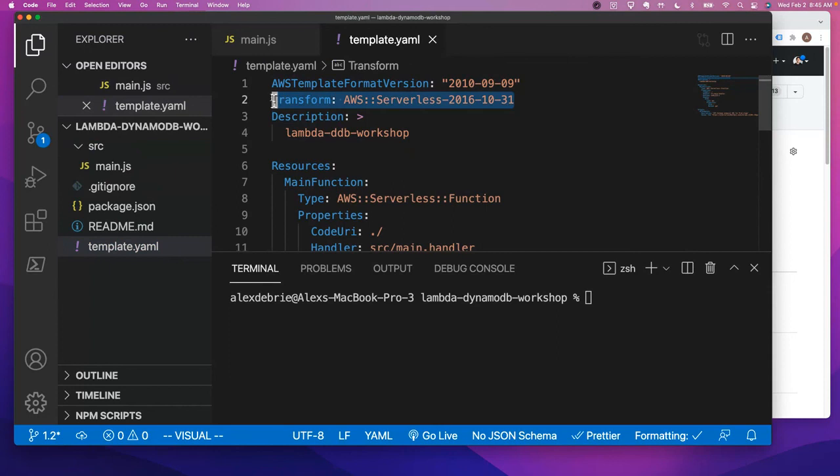We also have this transform block here using the AWS serverless transform. What this means is that I'm opting into the serverless application model transforms. CloudFormation allows you to provision all sorts of resources across AWS. What the serverless application model does is give you some higher level constructs on top of those low level resources, which just makes it a little easier to provision this stuff using CloudFormation. So we're gonna pull in that transformation there.